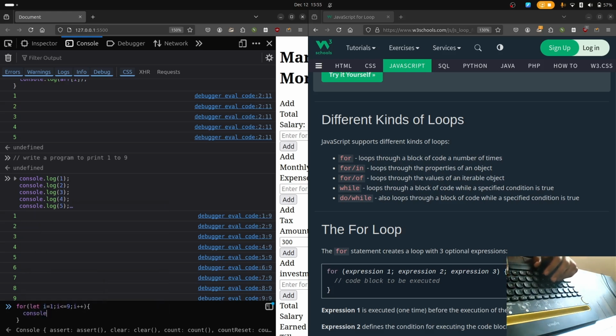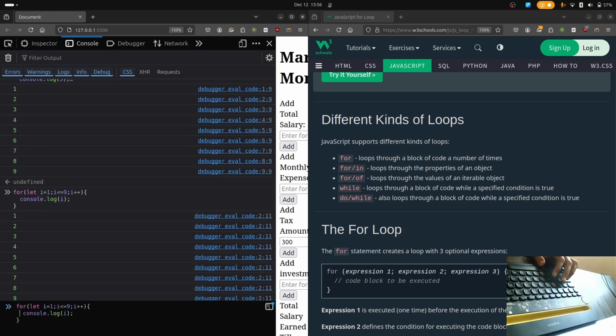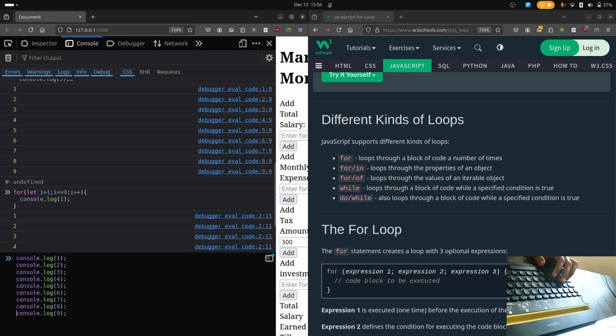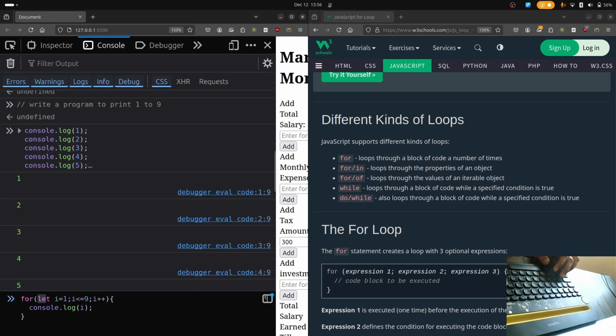Just say console.log i. Okay, and let's see. It's the same thing, just three lines of code, and that old one is almost 9 lines. So when there is repetition in the code, we use loops. And a for loop contains three parts. This one is the first part, this one is the second part, this one is the third part.